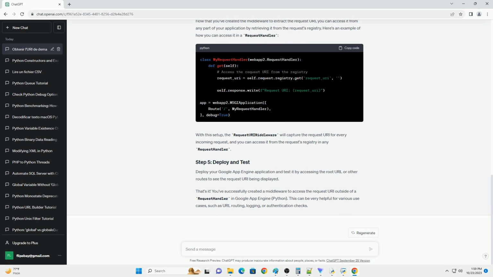Deploy your Google App Engine application and test it by accessing the root URL or other routes to see the request URI being displayed. That's it. You've successfully created a middleware to access the request URI outside of a request handler in Google App Engine, Python. This can be very helpful for various use cases, such as URL routing, logging, or authentication checks.